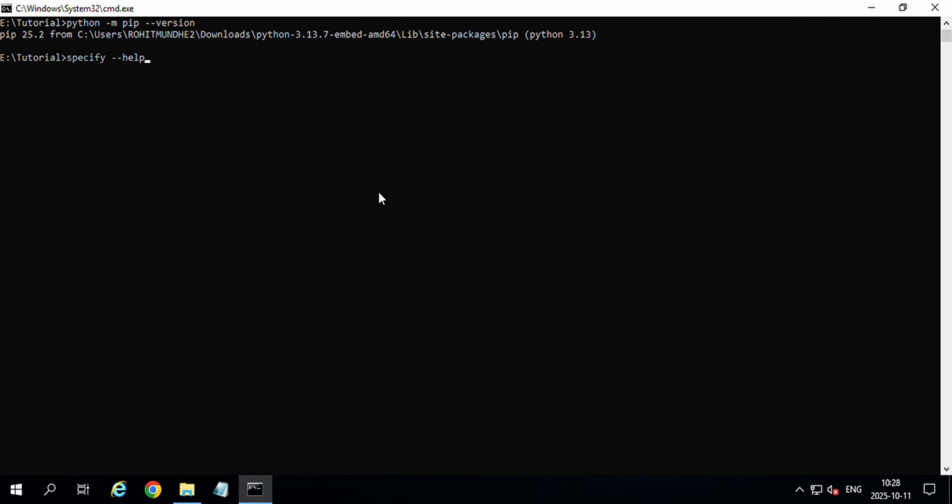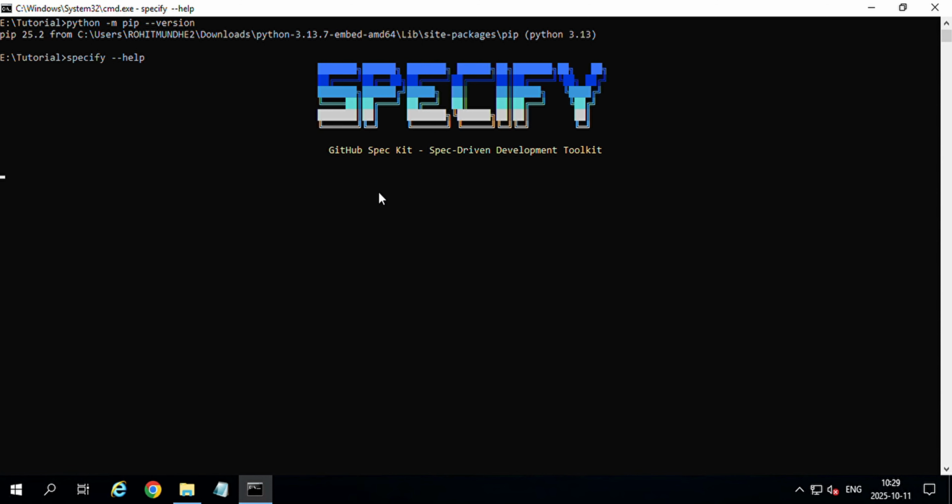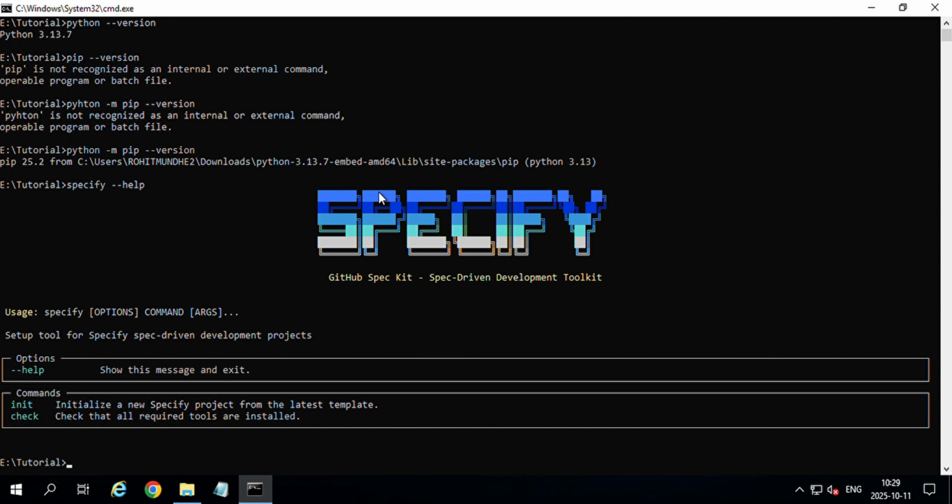Next, let's check the pip version. Since I'm on an older system, I'll use the command python.exe -m pip --version. Perfect. My pip version is 25.2, which is the latest version available.